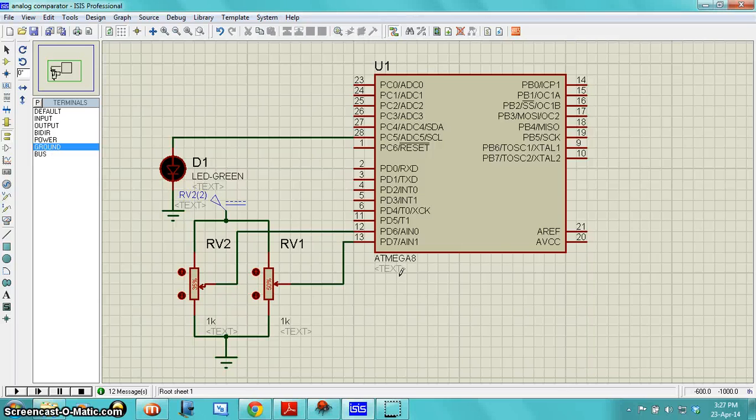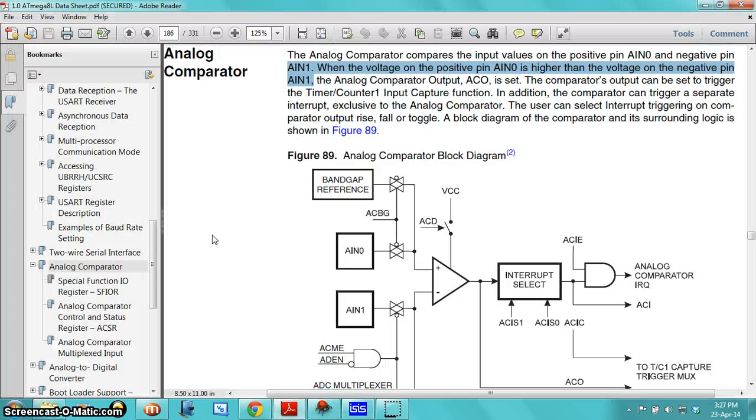Hello my friends, my name is Shekhar and today I'm gonna do a video on how to use the on-chip analog comparator of the ATMEGA-8 microcontroller. As you can see, this is the datasheet of my ATMEGA-8L microcontroller. ATMEGA-8L and ATMEGA-8A or 88 are basically the same.